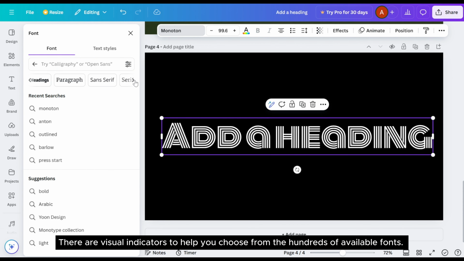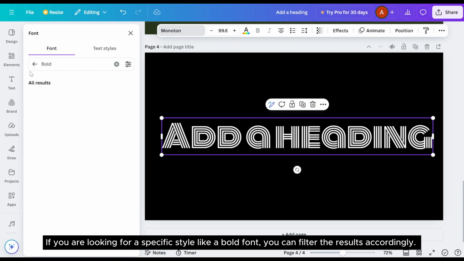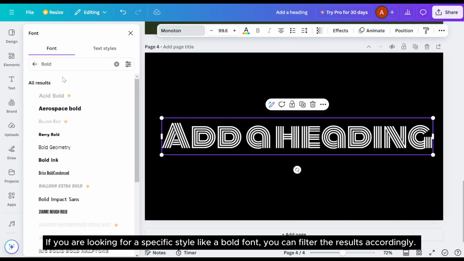There are visual indicators to help you choose from the hundreds of available fonts. If you are looking for a specific style like a bold font, you can filter the results accordingly.